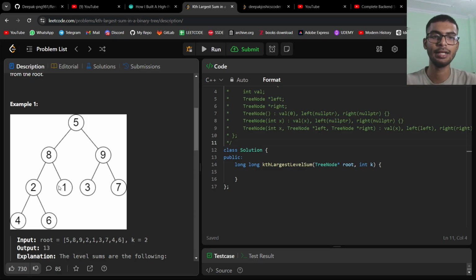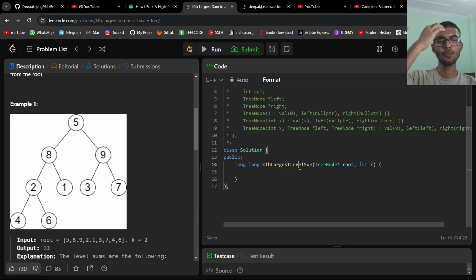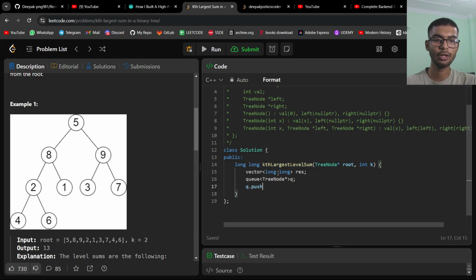Let me convey what I'm telling you through the code. What we need is a vector, because we are returning long long, so I will define this as long long. We also need a queue, which is going to store the tree node, so I am making it of tree node. We push the root node into it, and now I am going to iterate over this queue until it becomes empty, so queue dot empty.